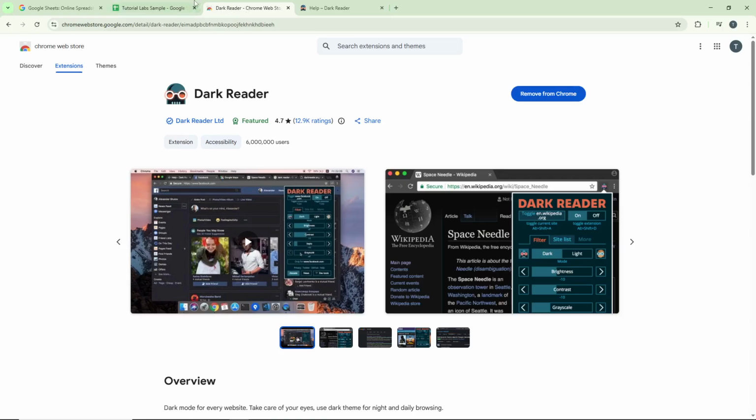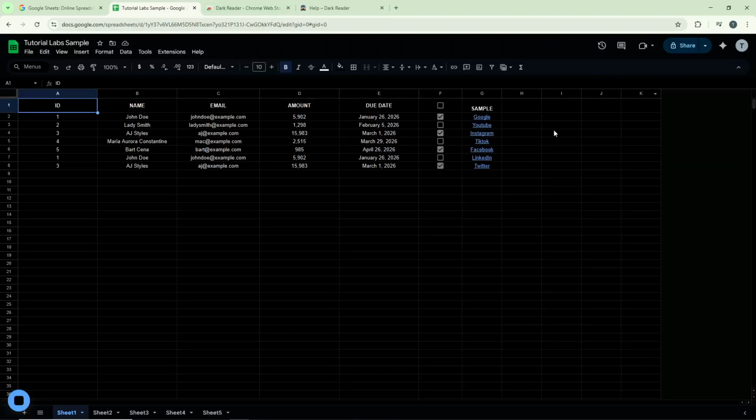Navigate back to your Google Sheets tab or open a new spreadsheet if you haven't already. In most cases, the dark mode should activate automatically once the extension is installed. Your entire Google Sheets interface will transform into a dark-themed version, making it much easier on the eyes. However, if you don't see the dark mode applied immediately, there's a simple fix.